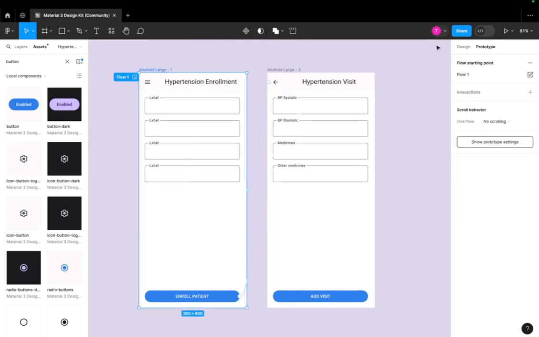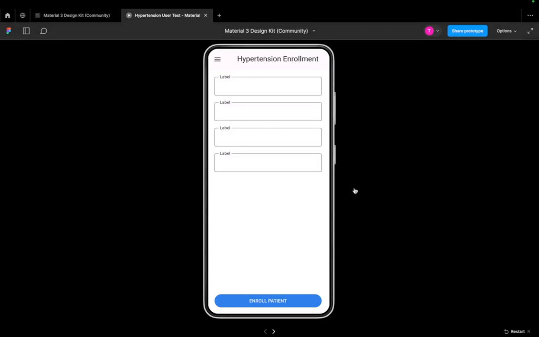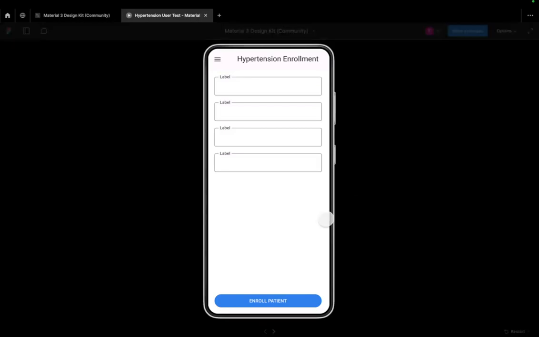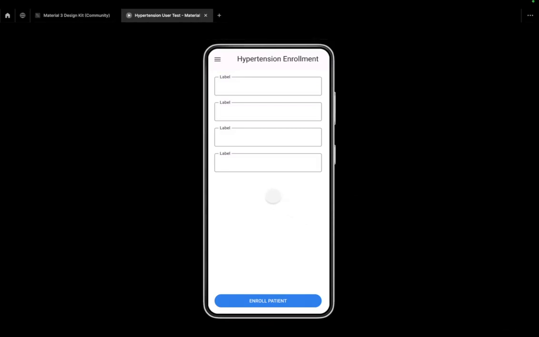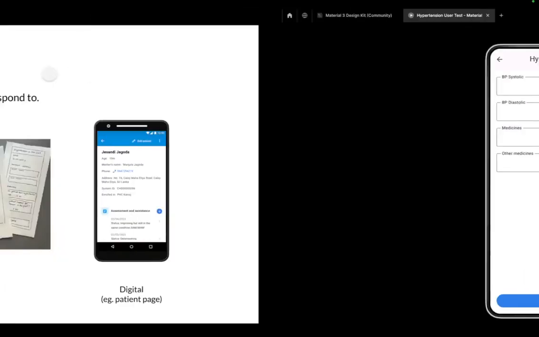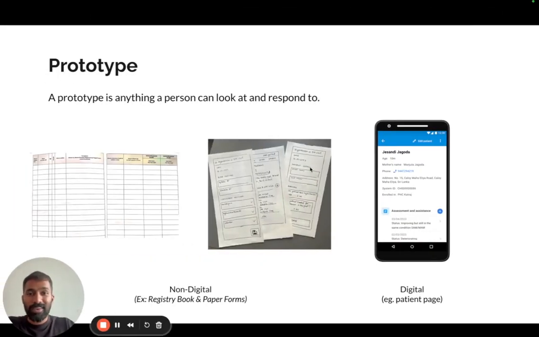So now I can go into the prototyping mode, where this is sort of like a preview of the prototype. Yeah, and now this almost looks like a real phone. This looks like my hypertension enrollment form. I can tap on enroll, move into the hypertension visit, and tap on add visit. That was in no way an ideal prototype. I just wanted to give you a sense of how easy it is to create a quick prototype once you have a solution in mind.